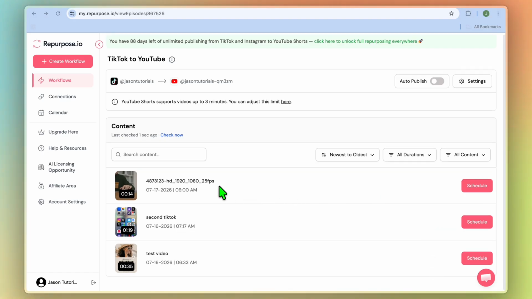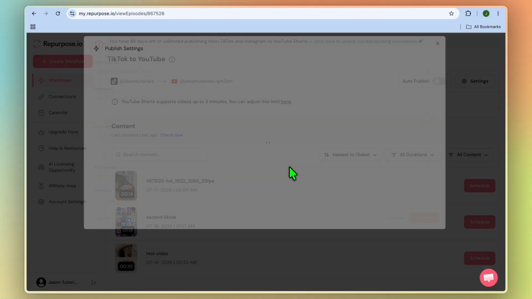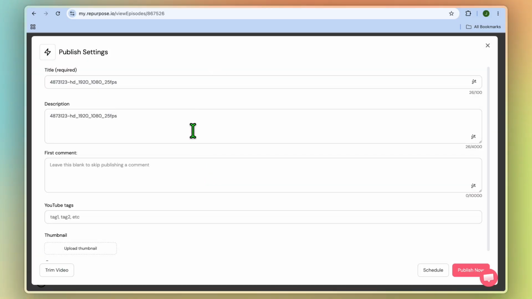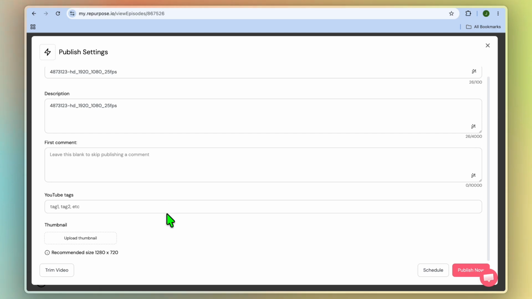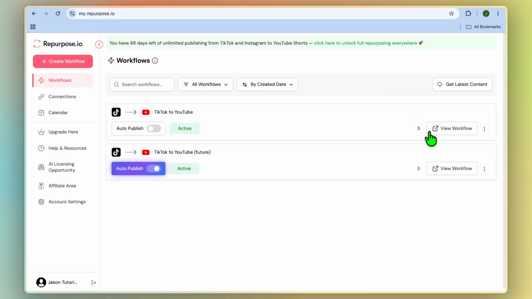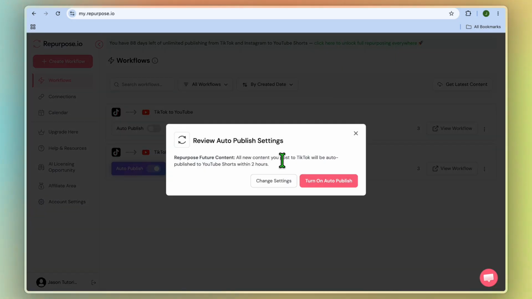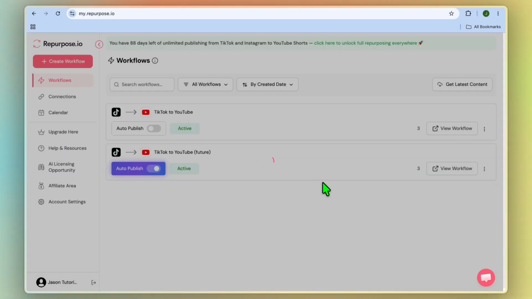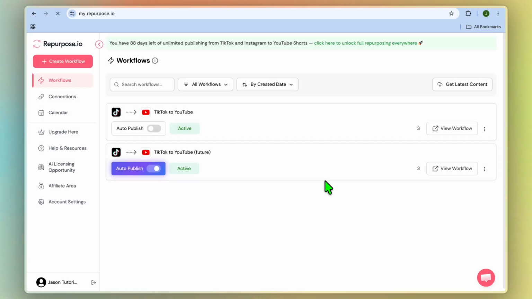By the way, if you manually want to do this, you can simply tap on schedule. If you'd like to manually do your first video, you can change the title, add in a description, and so on, as you can see right here. But remember, I just showed you how you will be able to automate all of this. And all we'll need to do is simply toggle on auto publish. So once you have toggled on auto publish, as you can see right there, turn on auto publish, it is going to automatically push it to YouTube Shorts.